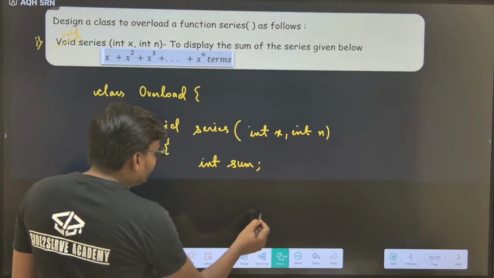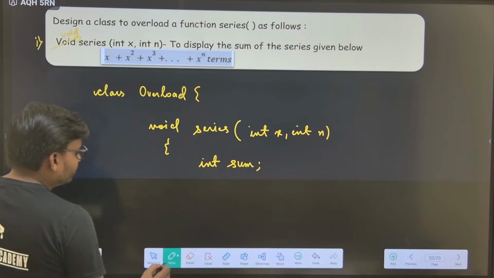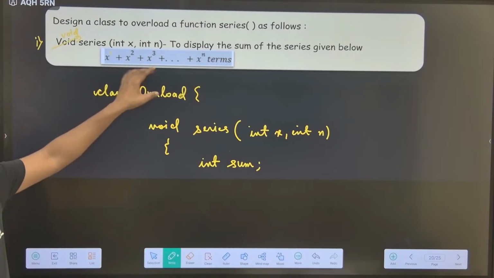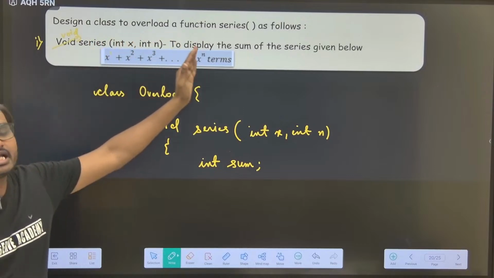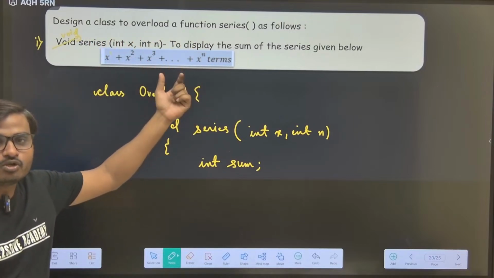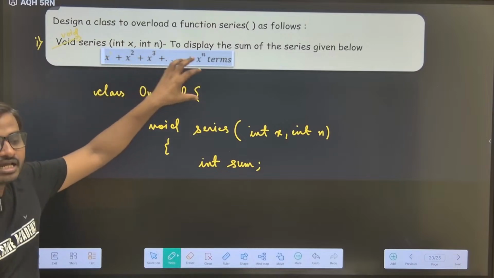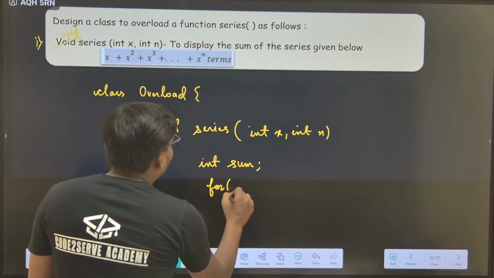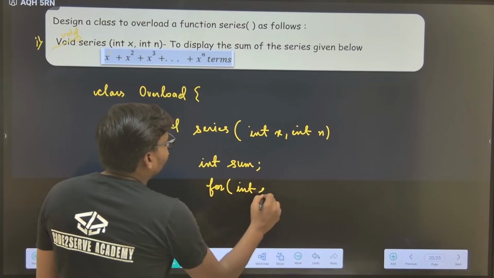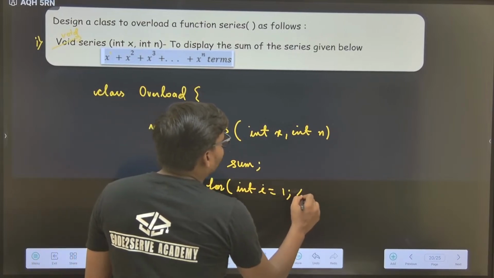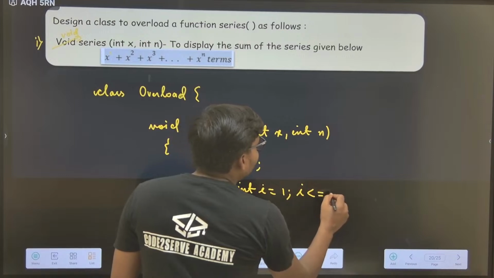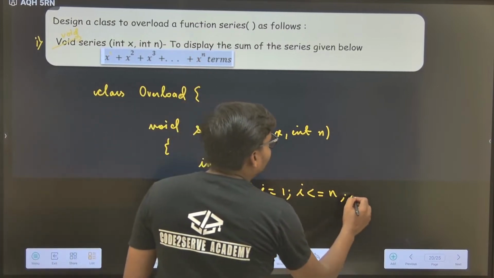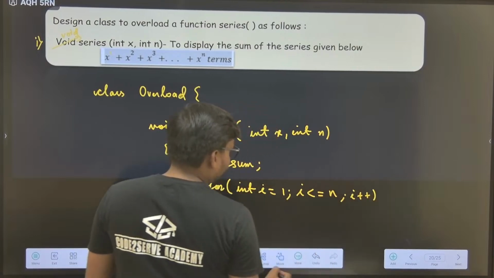Now what you can do is apply a loop. You see it is starting from 1 and ending at n. So you can apply a loop to start from 1 and end at n. So you will say for int i equals 1, i less than or equal to n, because n is also included, i plus plus.